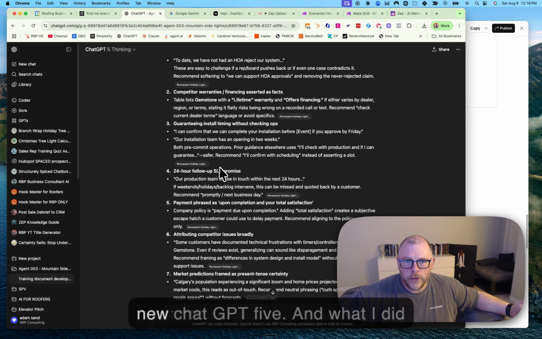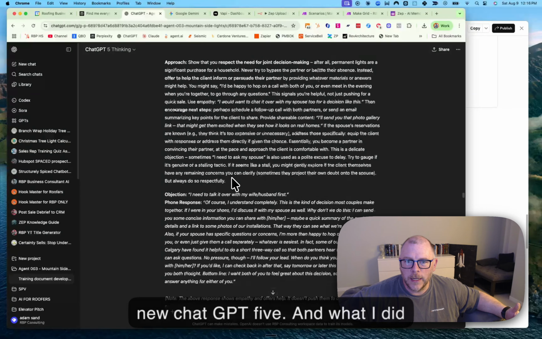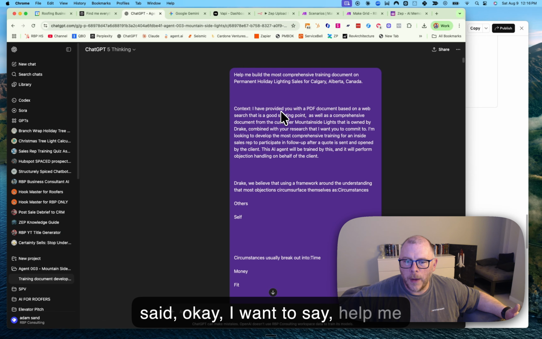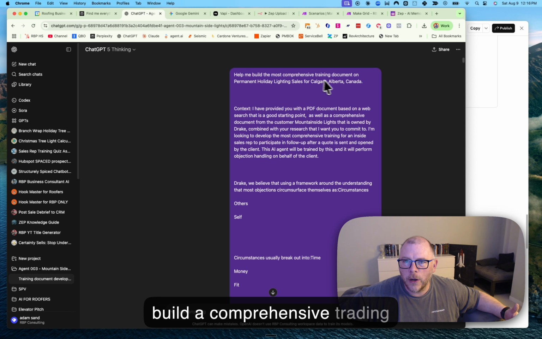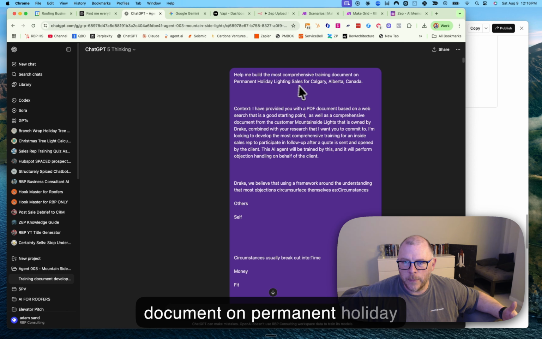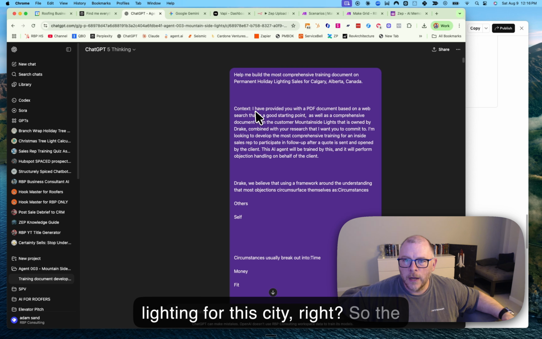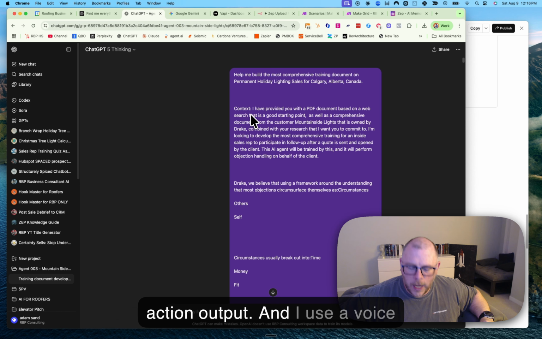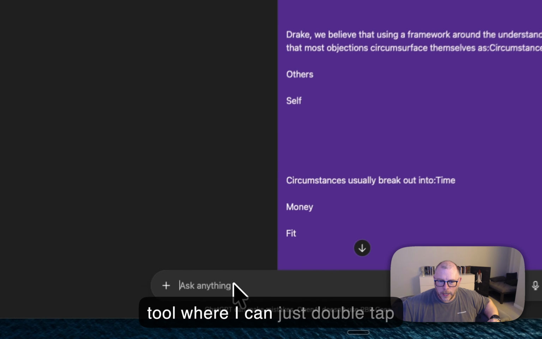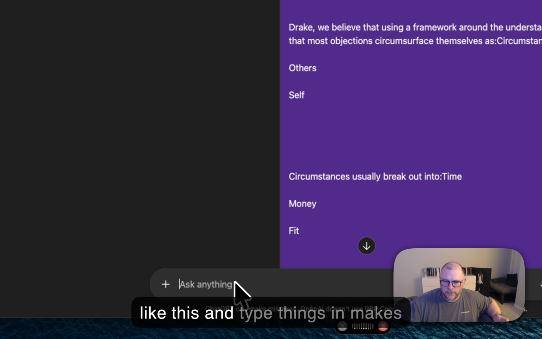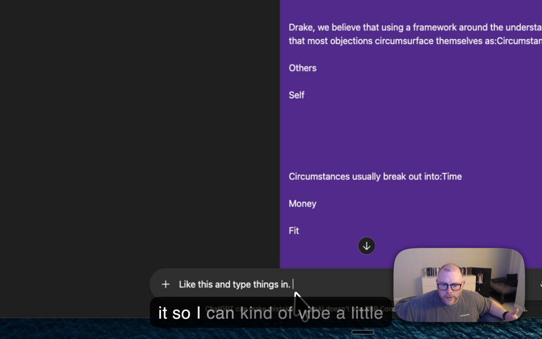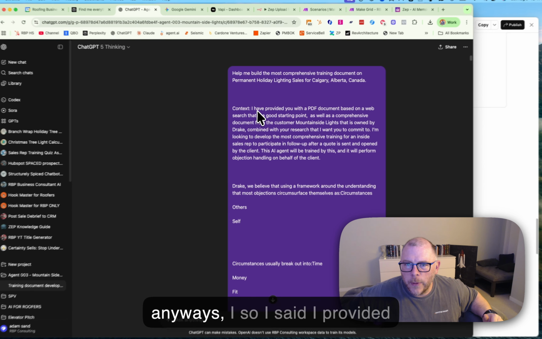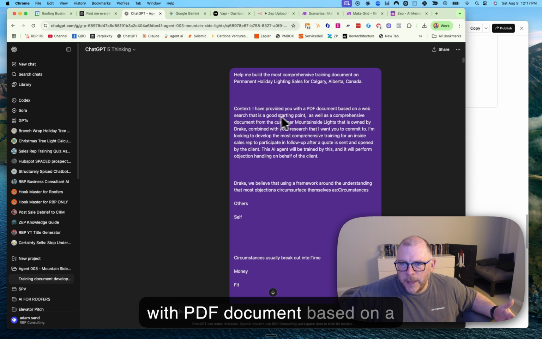So this is the new ChatGPT 5. And the very first thing I did was I said, help me build a comprehensive training document on permanent and holiday lighting for this city. So the framework here is goal, context, action, output. And I use a voice tool where I can just double tap like this and type things in. It makes it so I can kind of vibe a little more. It's called Whisper Flow.